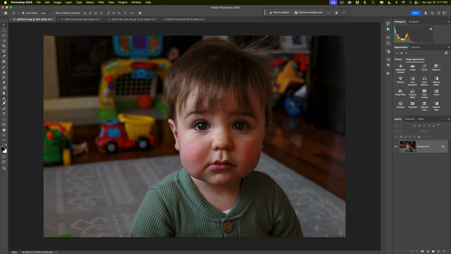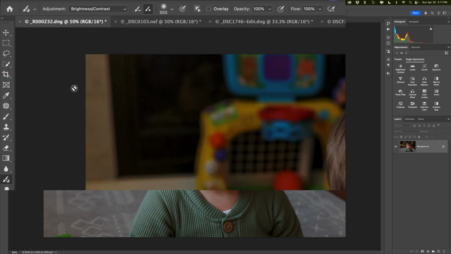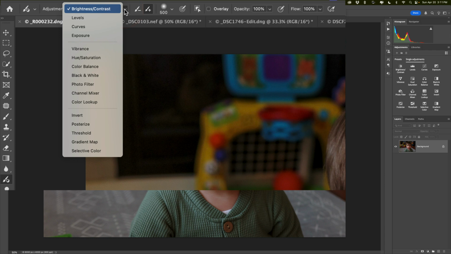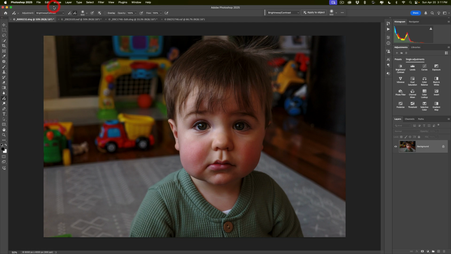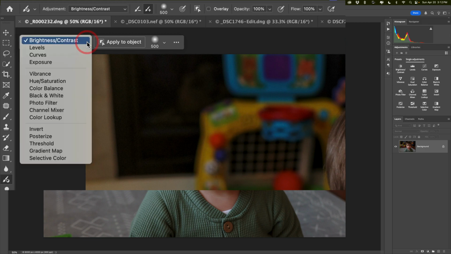When I activate the Adjustment Brush tool, what you'll notice is over at the tool settings, we have an adjustment: Brightness/Contrast. If I go to the dropdown, you'll see that all of those adjustment layers that are over here, at least most of them, are over here now. Also, see my little contextual taskbar here? That also has the dropdown as well. So I could use this Brightness/Contrast adjustment layer.